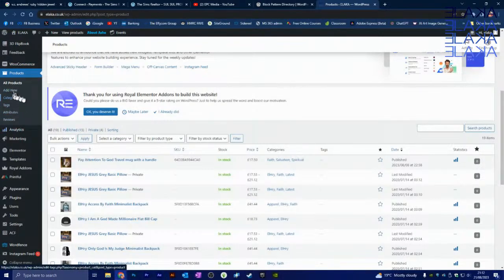And so in this case, we're going to go ahead and click on add new, because remember, I'm just giving you an example of how to add a new product. And the reason why I'm using my Elaka website is because this one is live, it's working, the products are there, and you basically are going to be able to see how to fully implement what you need to implement. So in this case, I'm going to click on add new.